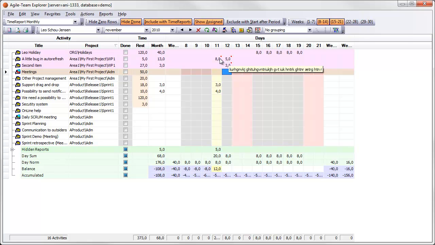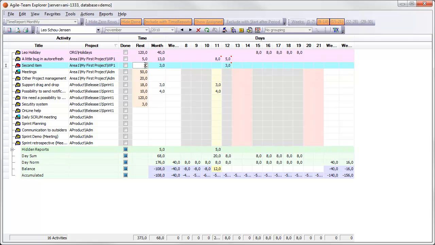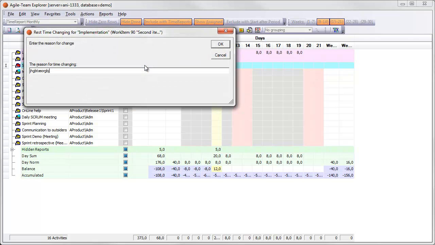Let us try another example, where the manager has enabled the property to require comments for changes in estimates. When we change the estimate, Agile Team pops up a dialog to ask for the reason of the change.